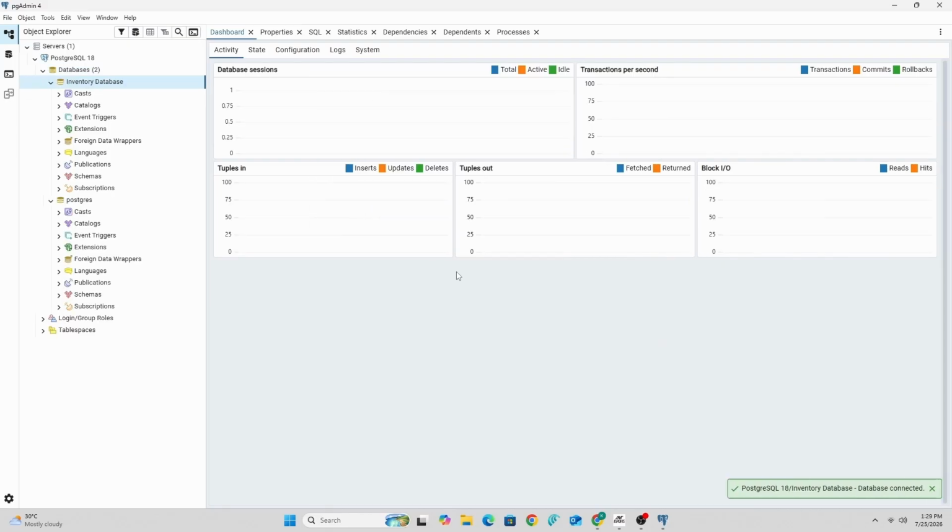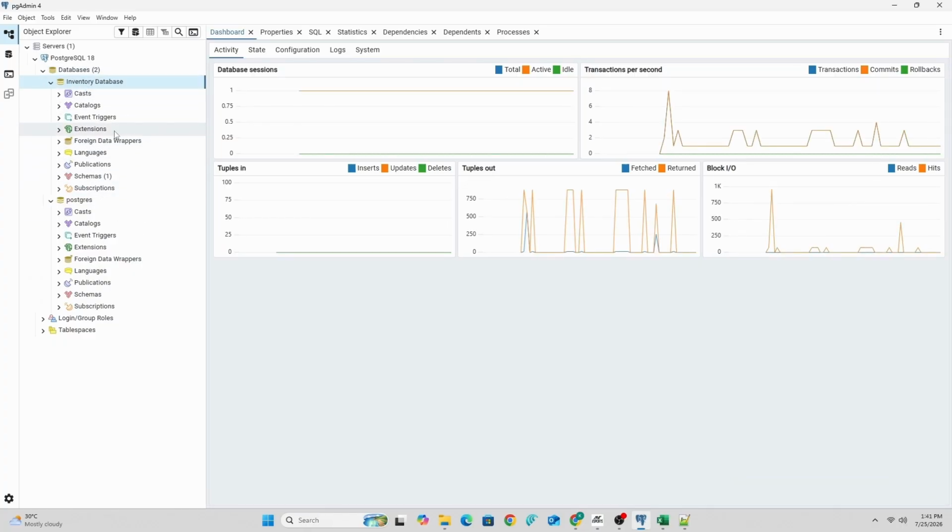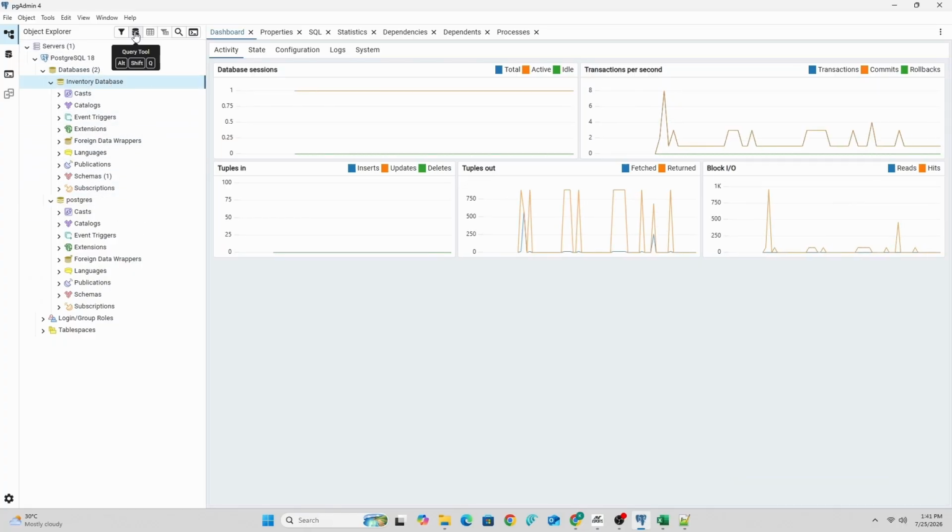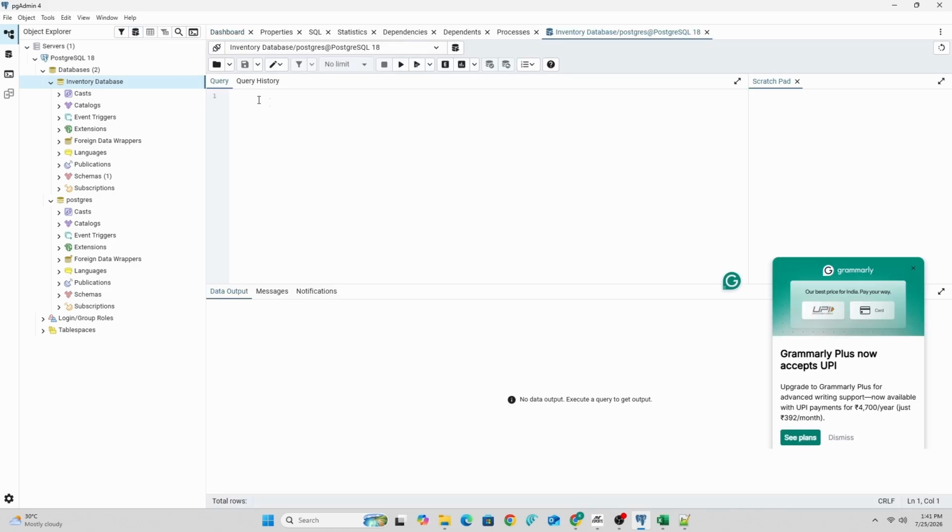So right click on the database, then create database, enter the name. You can now see our database created. Select the inventory database and click on the query tool. The query page opens where you can query the database.